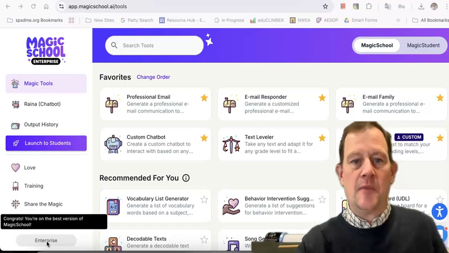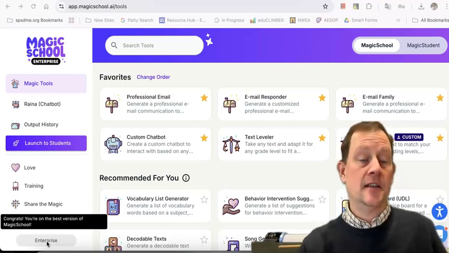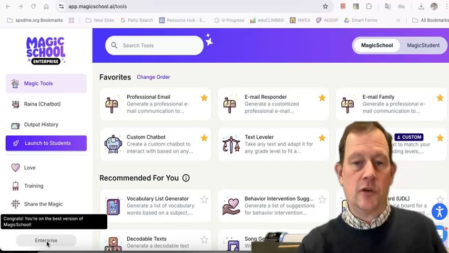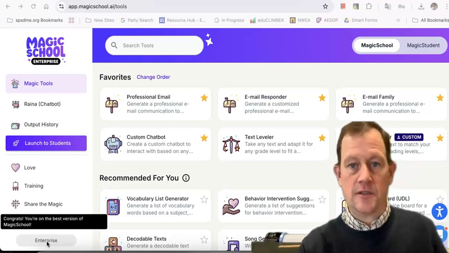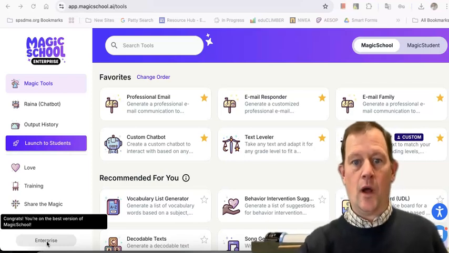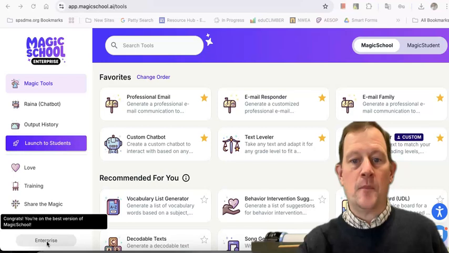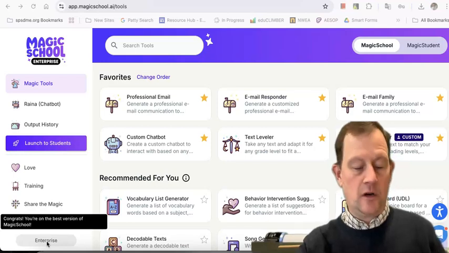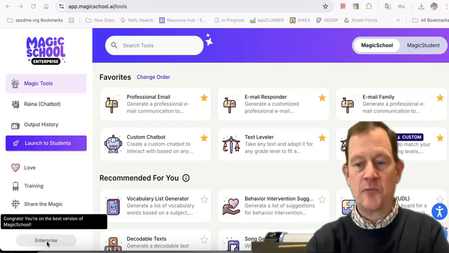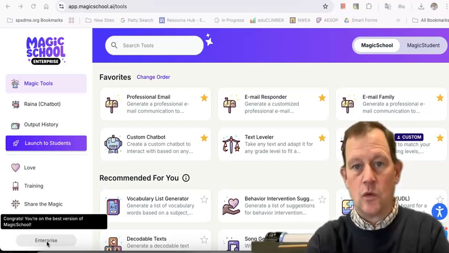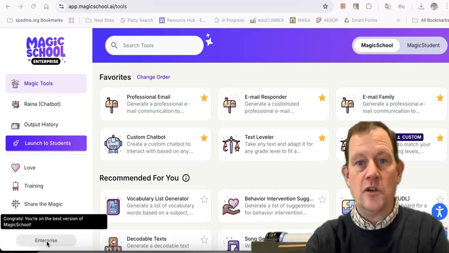The text leveler in Magic School right now just provides a leveled version of the text that you're starting with. So if you wanted to level it for whatever grade level, it does that very well. In Diffit, that tool will create different outputs that give you more to work with. And in this case, we're going to try and replicate some of those features, but also show you how you can go in and customize any tool within Magic School to meet the needs of you and your students at any given time. Let's jump in.